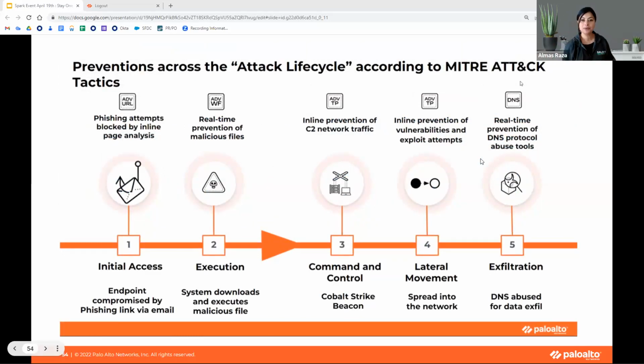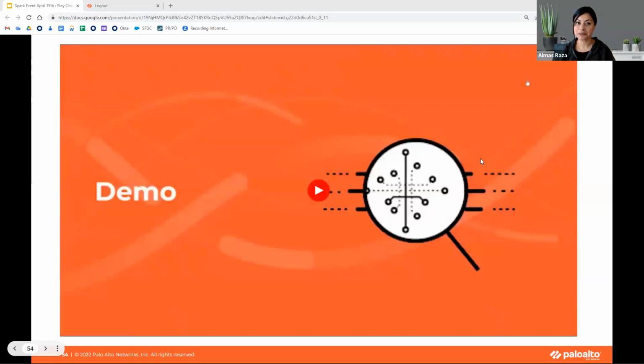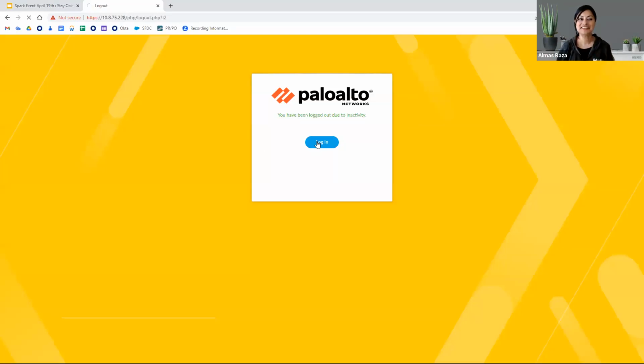So just to recap, the whole idea of this demo is to show you what the modern day attack lifecycle looks like, and how we can still protect our users using our advanced security services at these different stages of the attack. So one last thing I want to say before I hand it over.